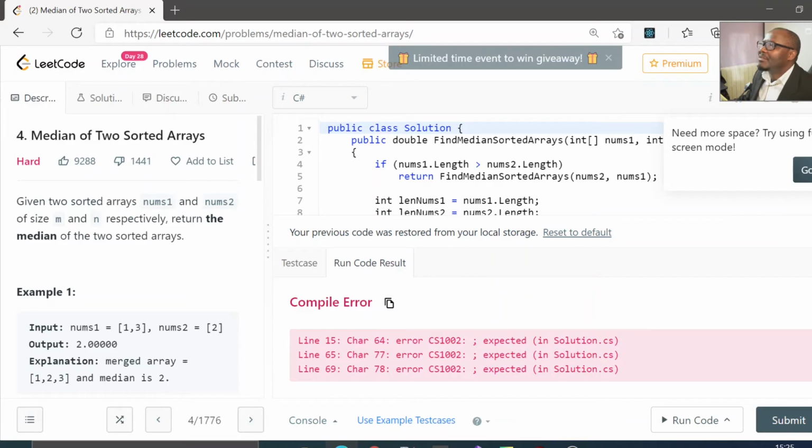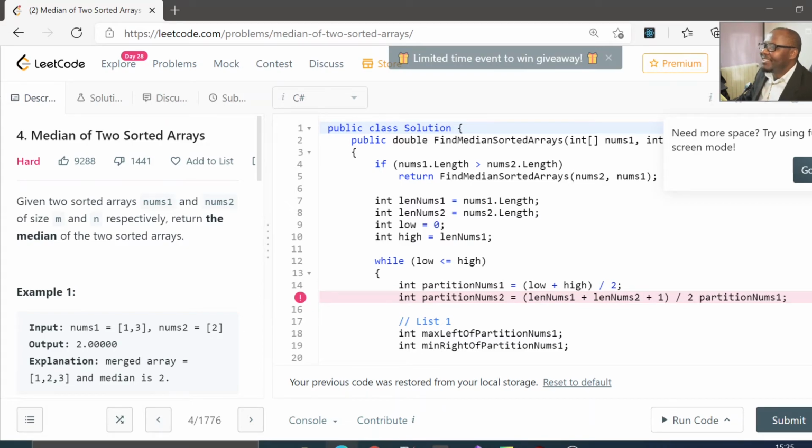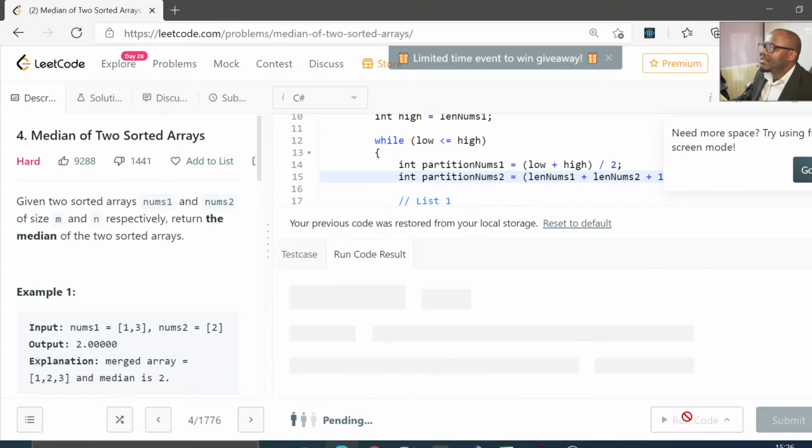Okay, comma expected somewhere. Line 15. We've been missing a lot of semicolons. This is what happens when you spend a lot of time with Python. So let's make sure our brackets are okay. We have this bracket here, it ends here. This should be minus partition. Okay, let's run again and see where the other errors were.